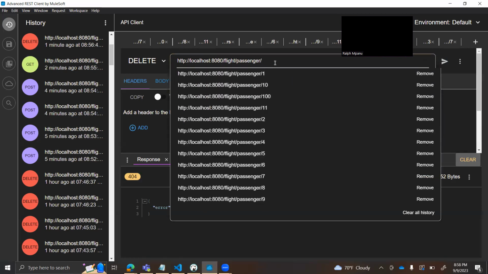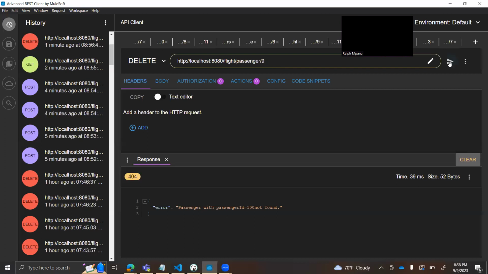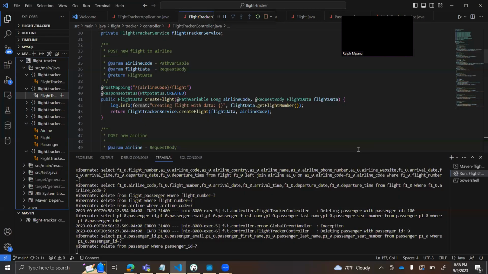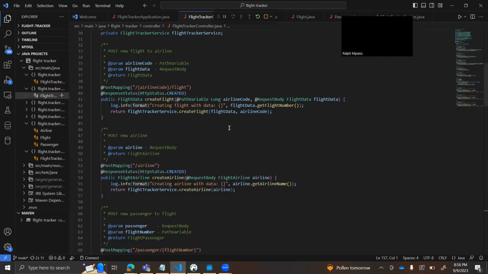So we'll go ahead and do passenger 9. And as you can see here, the deletion of the passenger with passenger ID 9 was successful. All right, so those were all my CRUD operations, and that's my final project.